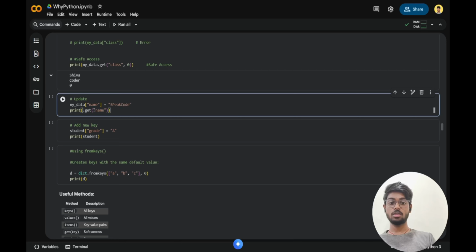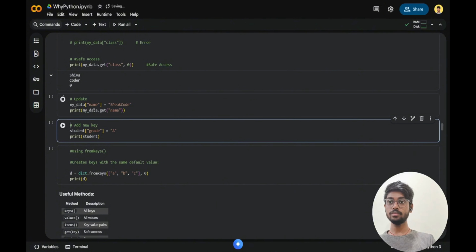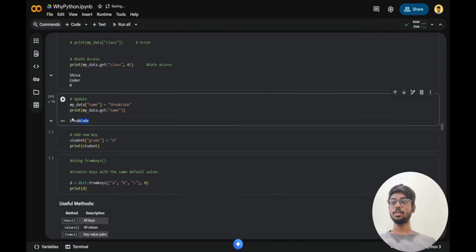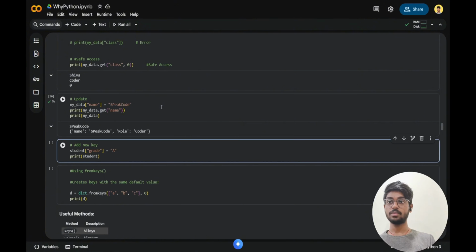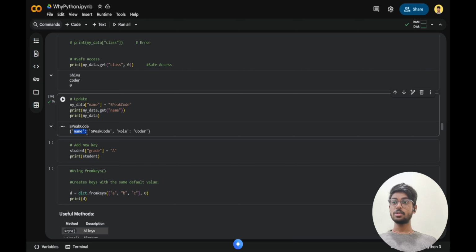Let me do this. my_data. Did you see that? It is updated. Now let me also print the dictionary so you will get an idea. my_data. See that? Now name is assigned to a value, speak code, and role is assigned as coder.